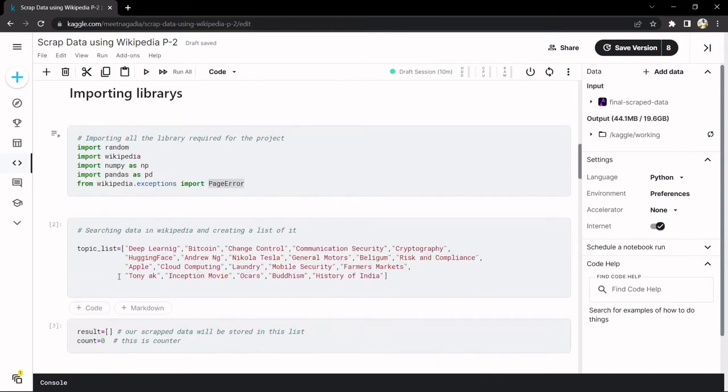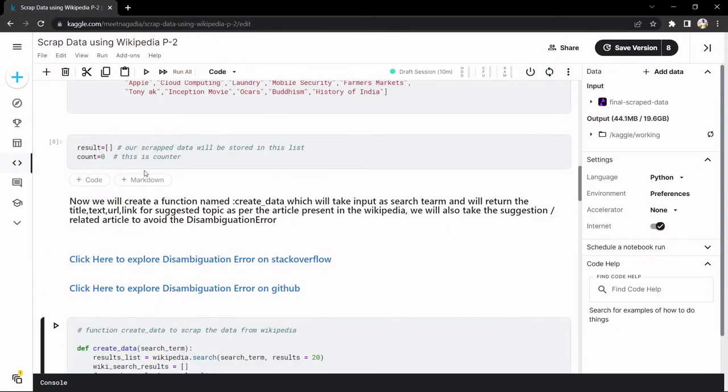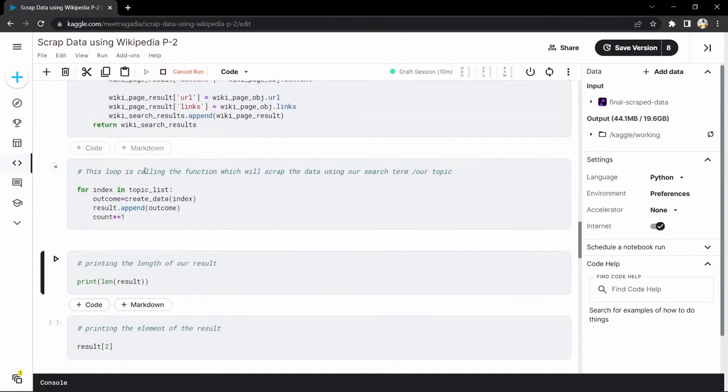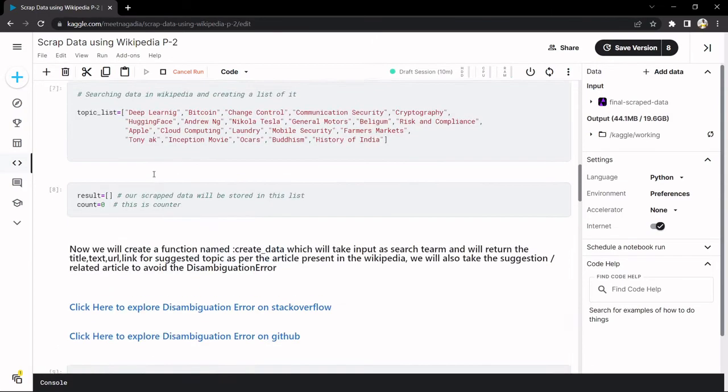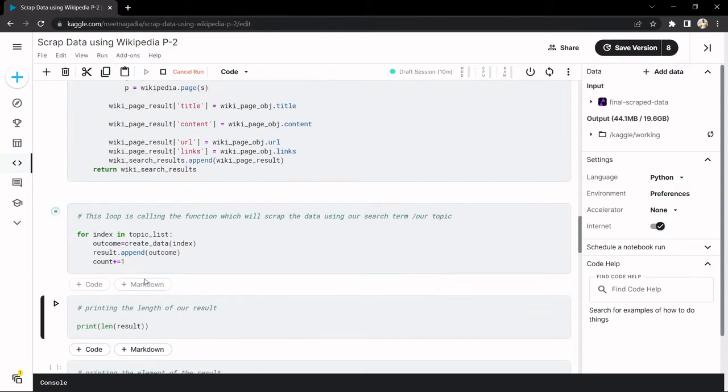How come Wikipedia is not defined? We have run this. Oh, we didn't import it. Okay. Anyway, now this is going to take about 10 to 15 minutes. So until then, I will explain what this for loop does. I have also already scraped the data, so I'll show you how things look.